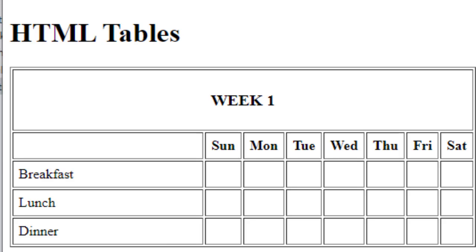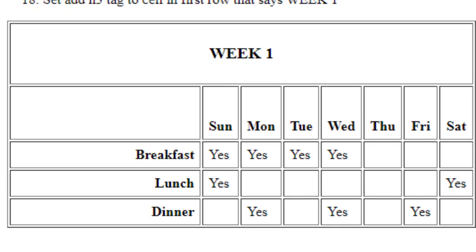Now my idea here was to build a little table that let you keep track of when you ate your meals for a given week. So here's a little challenge for you. I want you to go ahead and make your table look like this right here. So I want you to hunt down all the TD elements and put yeses in the ones for each meal. So for example, we're going to say that you had breakfast on Sunday, Monday, Tuesday, and Wednesday.